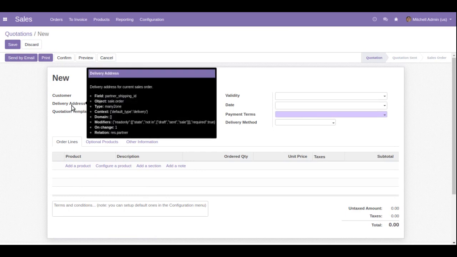So this is how we can inherit and make changes inside an existing view without going into a custom module and from the UI itself. So that's all about this video.